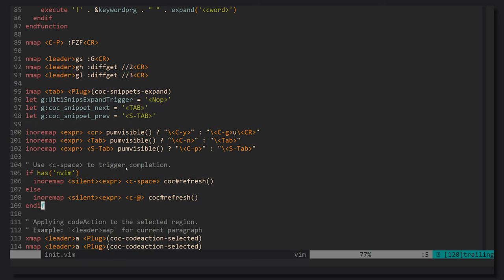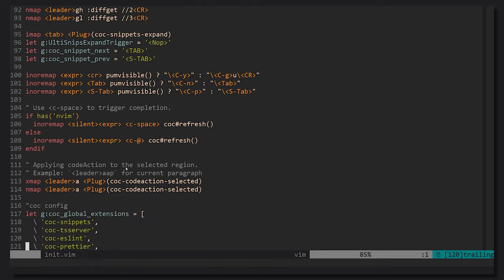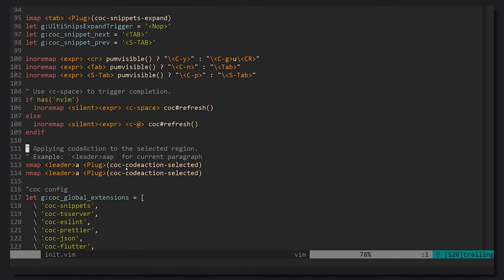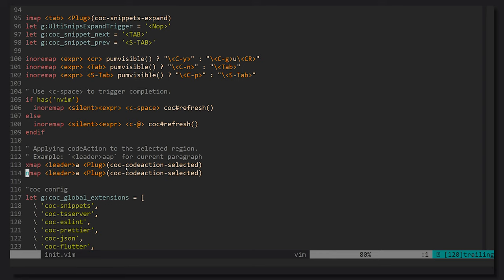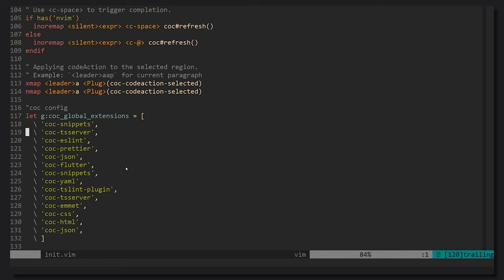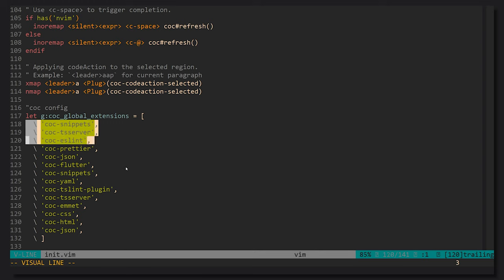Also, I've mapped Ctrl space to open the autocompleter for COC. I also have leader A, which is pretty much like Ctrl dot for Visual Code and Alt space for IntelliJ. And COC lets me get the different language supports and extensions that I want. So in this case, I want, for example, Flutter, as well as some snippets and YAML.